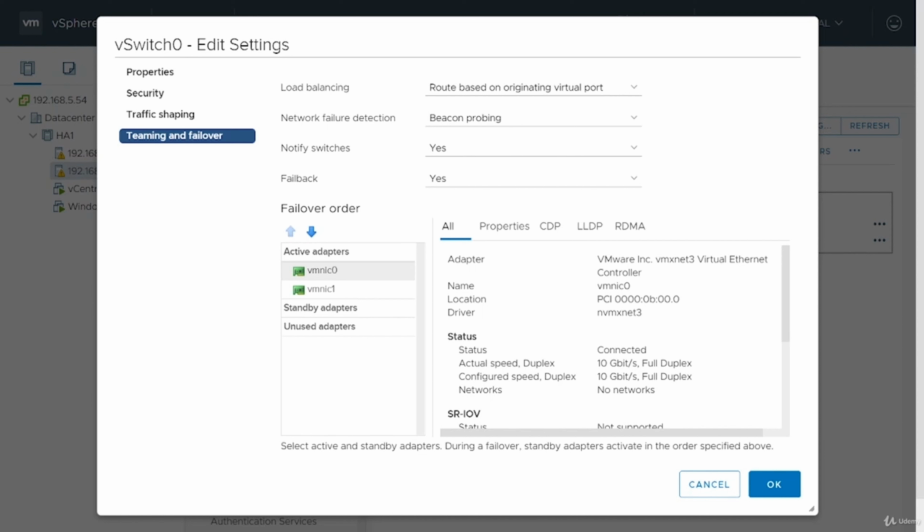Failback is the same as in any other system. If we fail over to another NIC because this one failed, so we're using vNIC 0 for this particular piece of traffic, and we failed over to vNIC 1 because vNIC 0 went down, do we fail back automatically, or does it stay on the NIC that we failed over to? By default, that is yes.